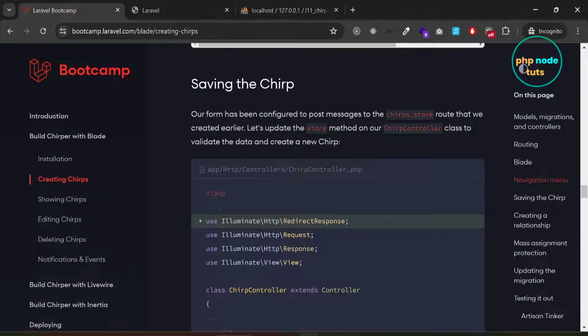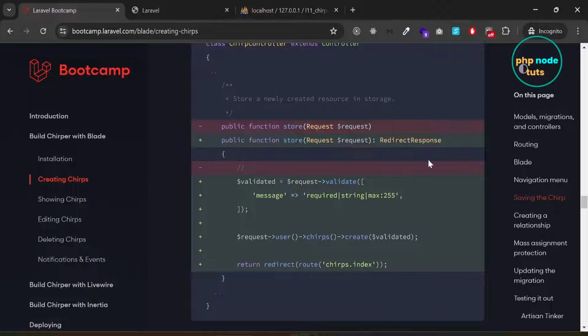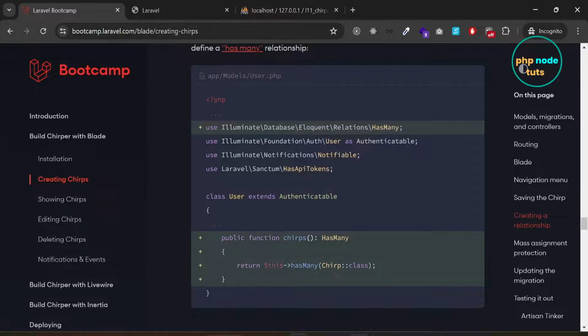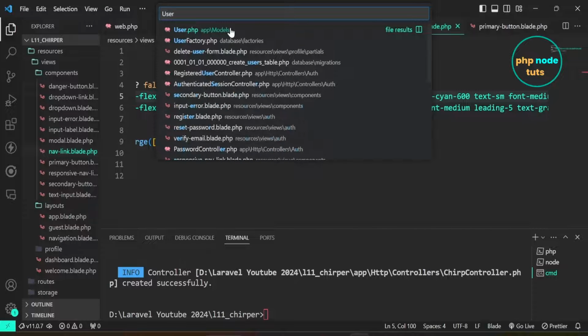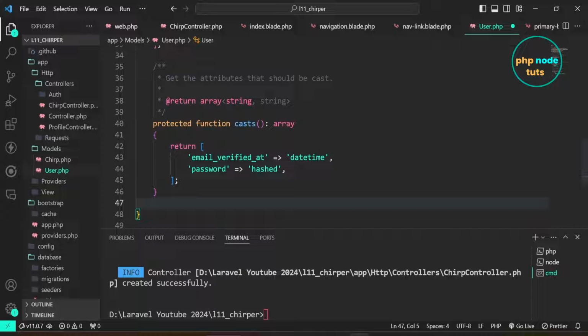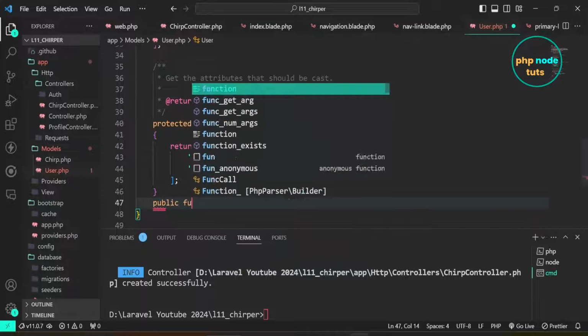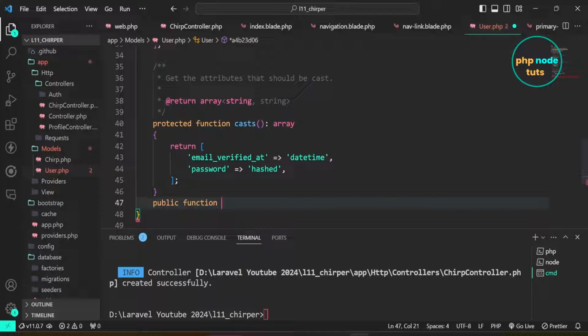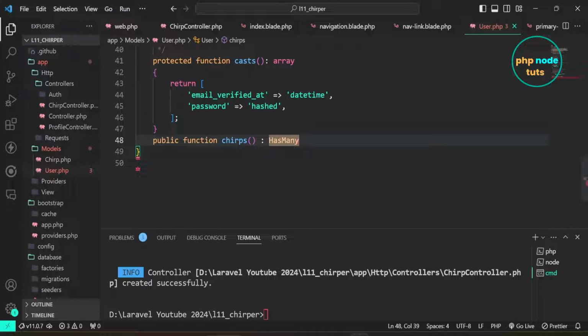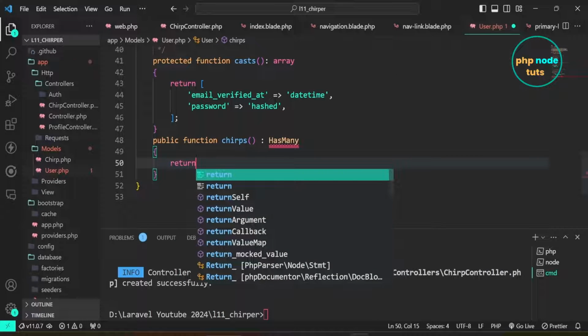Now we need to update the store method on our chirp controller class to validate the data and create a new chirp. But before that, let's create chirps method on our user model to define a has many relationship. Open user model. Create a chirps method that has a return type of hasMany. Make sure to import hasMany class. In this method, return hasMany function with chirp class in parentheses.